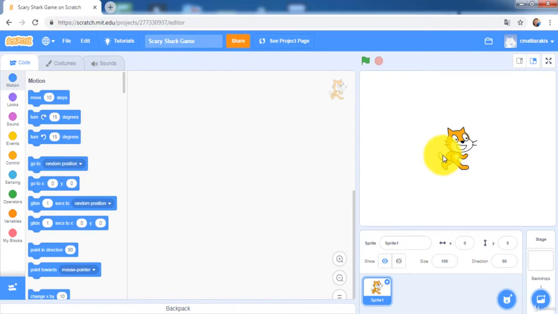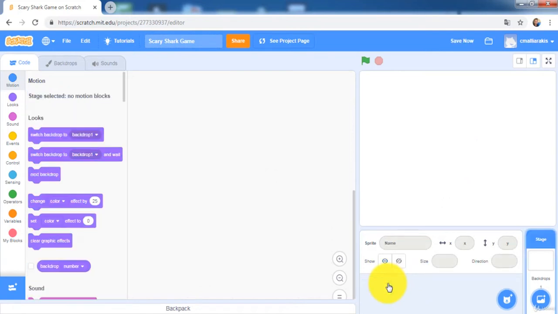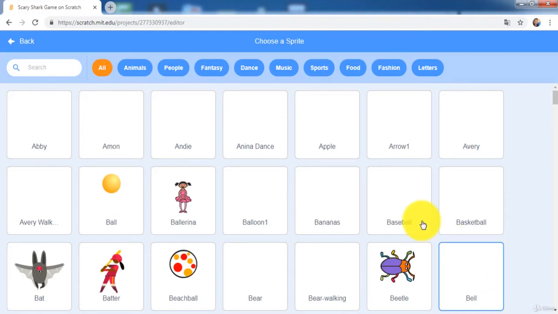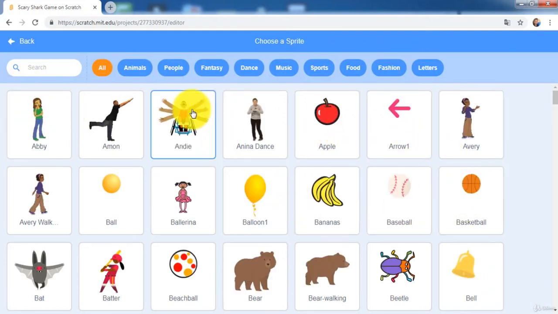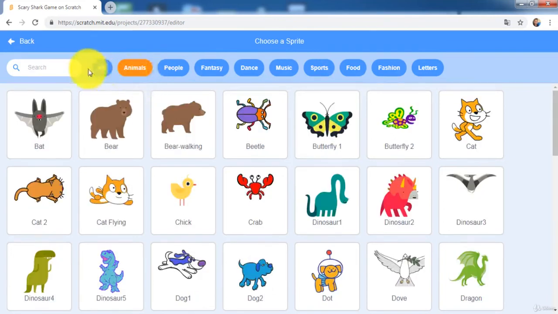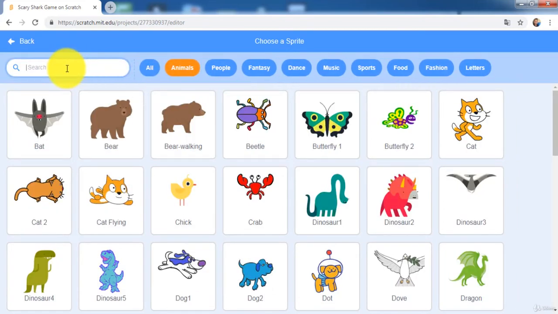I will not use this cat, so you can go right here, click this X button, and the cat will disappear. Then go right here and add a new sprite. So I will choose a sprite. As you can see, there are a lot of sprites. Actually, there are categories right here, and also you can search right here for what you want to use.